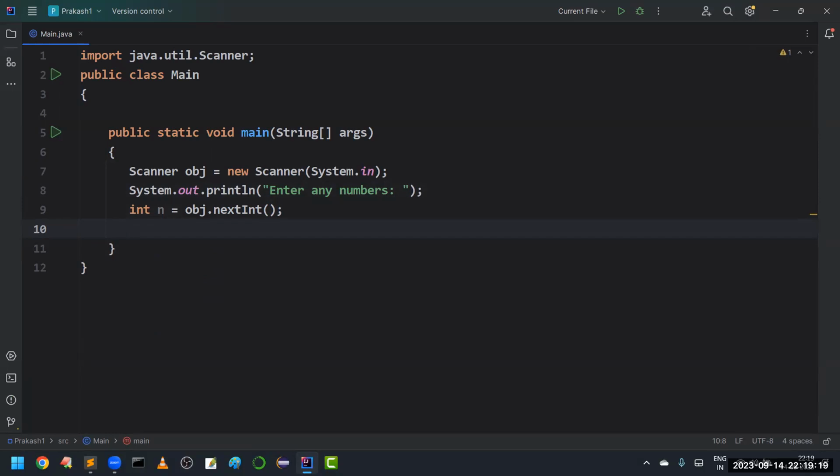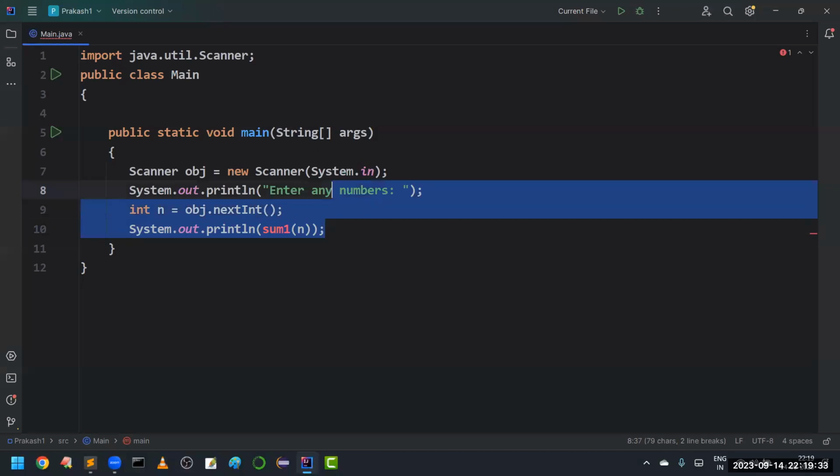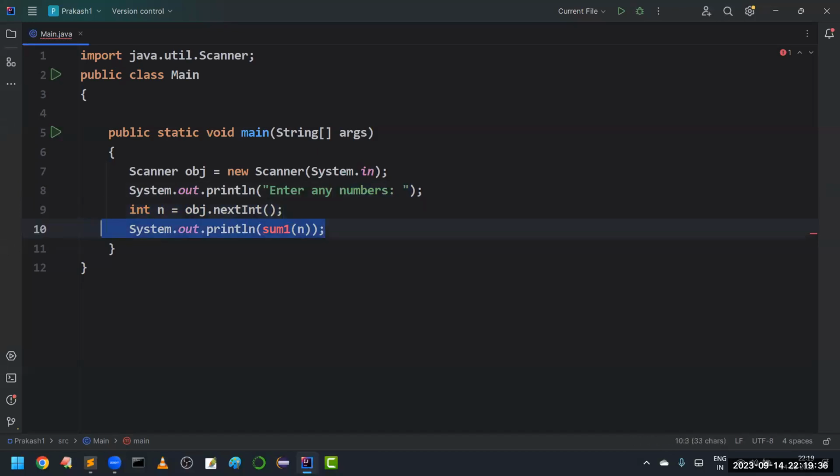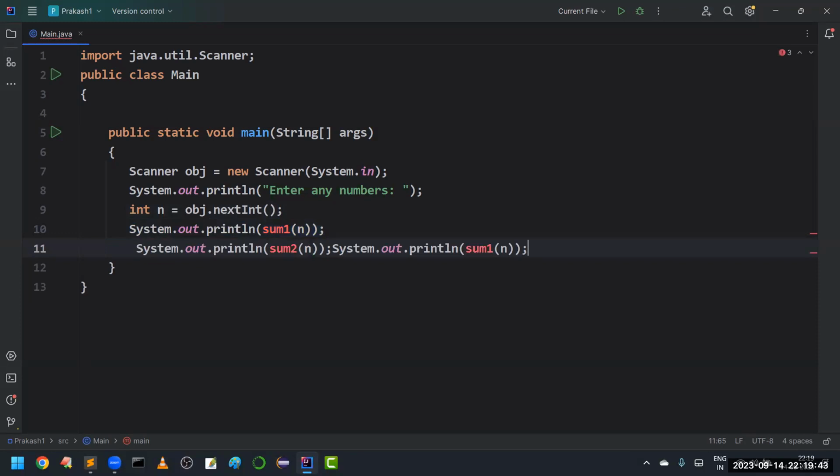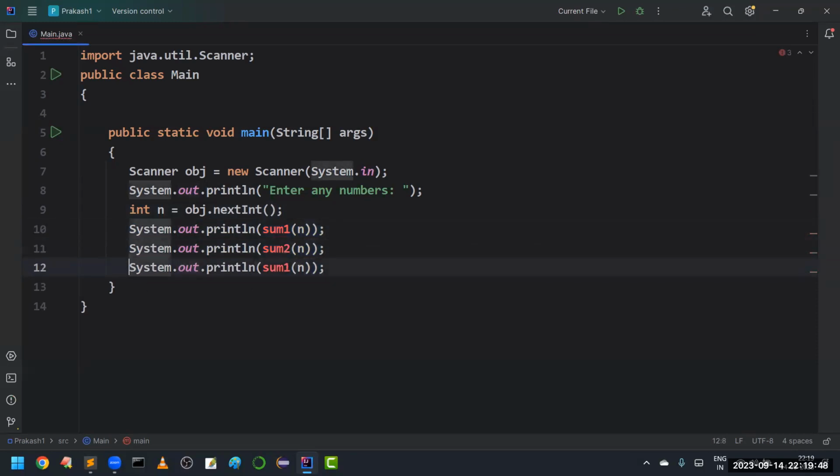We have different logics for this. I'm going to take 3 logics for you to understand. System.out.println of sum1, just sending the value of n. This is the first logic. And this is the second logic, sum2. And this is the third logic. In total, 3 logics are there for calculating the sum of n natural numbers. I will write all these 3 logics for you to understand.